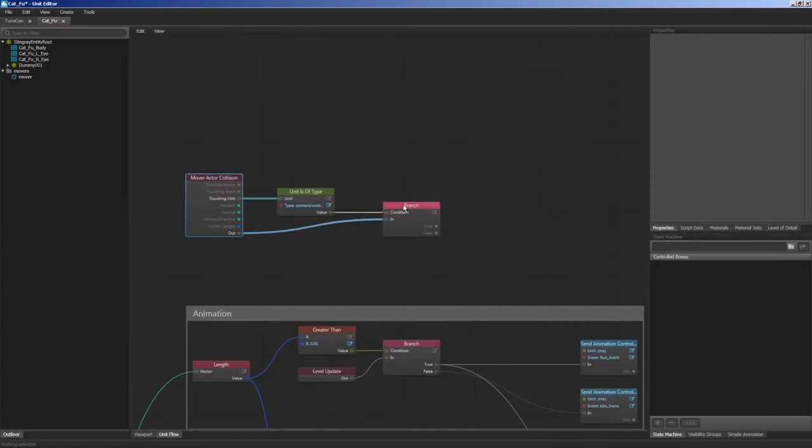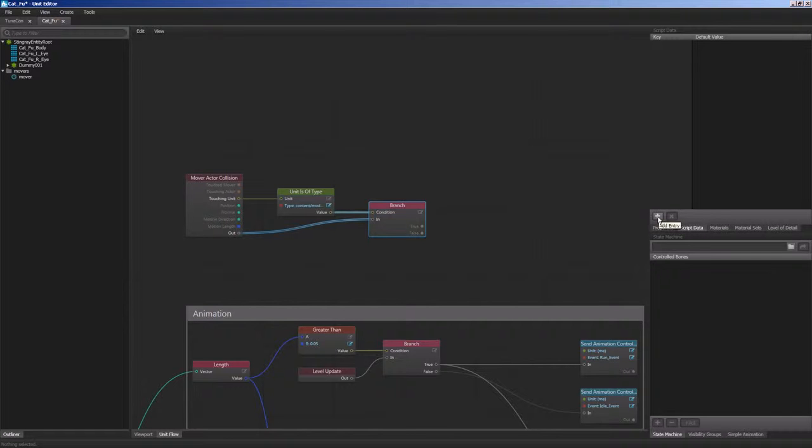So how do I get the health of my character? Well, my character doesn't really have any health or anything like that, but I can add what's called script data. If I hit this plus sign under script data, I can add a number, and that number I can give a variable name, and I'm going to call this health. Then I'm going to give it a default value of, let's say, 10.